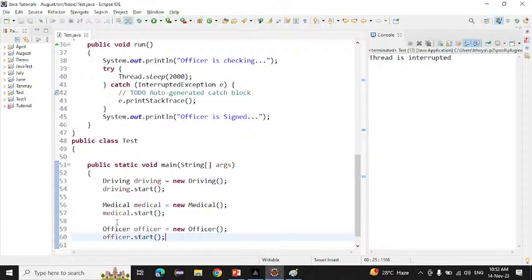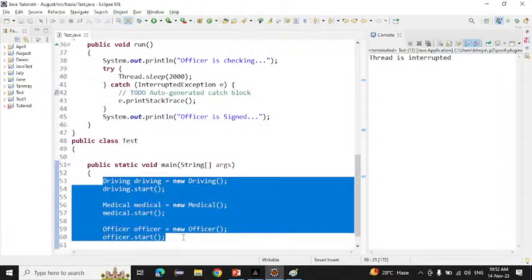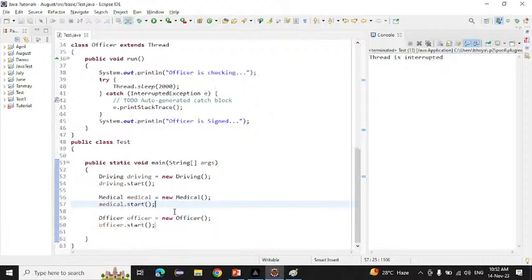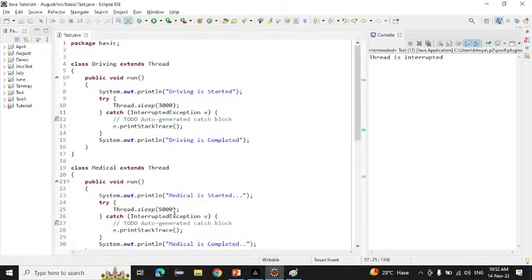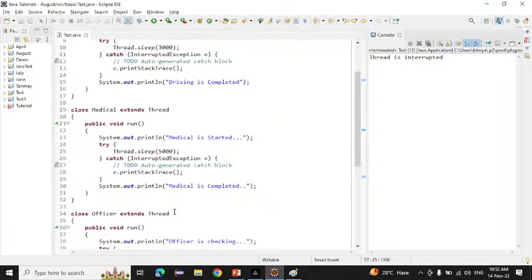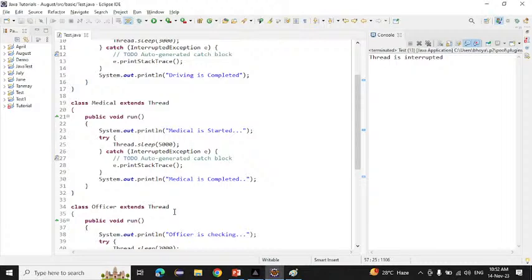If I run this one, what will be the output we will get? How many threads do we have here? Three or four? Main is also there, so we have four threads here, right? So if I run this one, what will be the output we will get? First driving, then medical, then officer. Can we get this? It depends on the thread schedule, right?